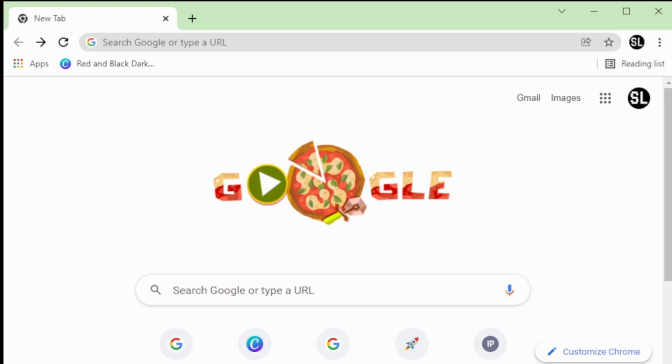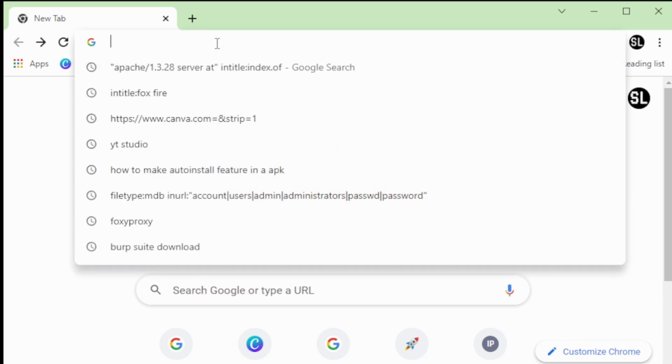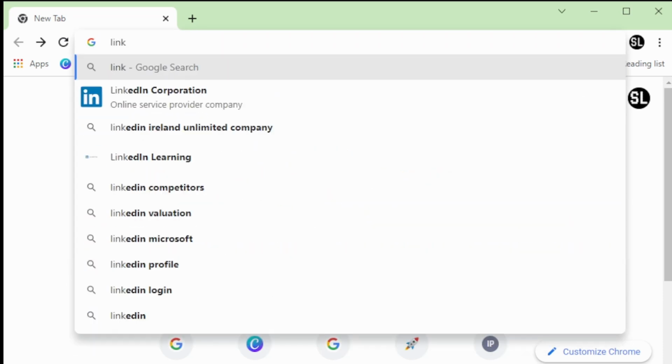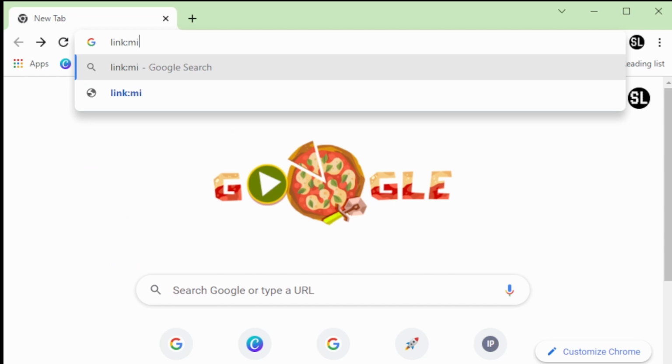Now talking about advanced site crawling, automation is on its own level, so we are not going to talk about that much more. And before we end the advanced operators, one more thing we are going to talk about is link. The link operator is one more thing that you can use.